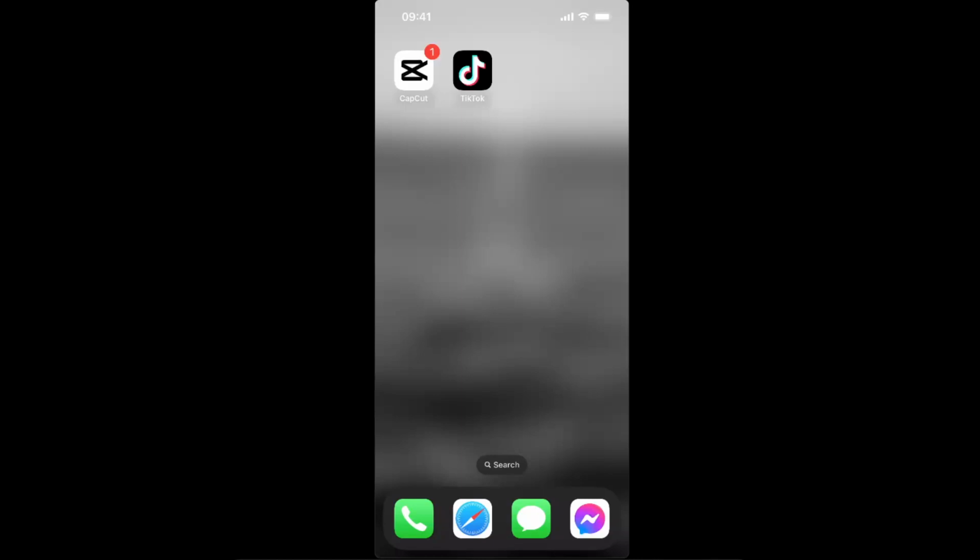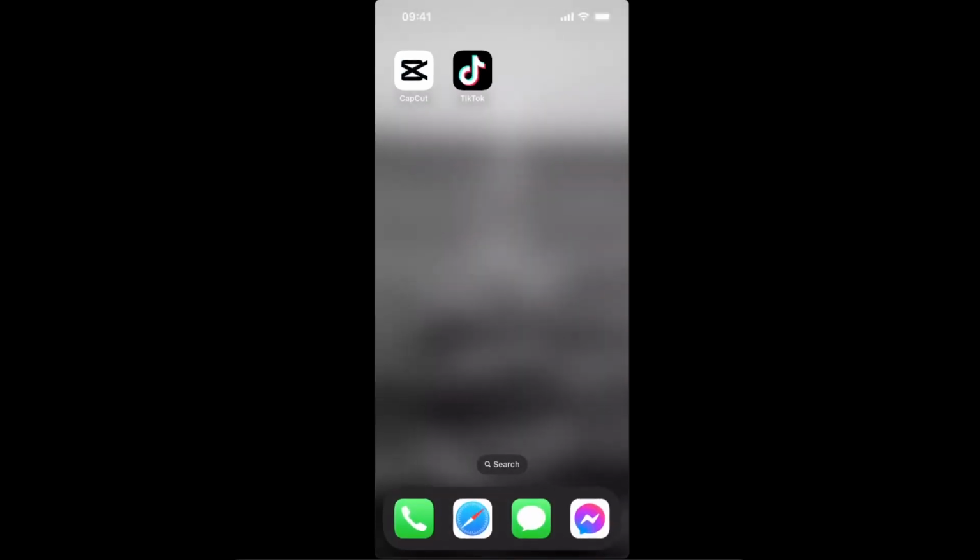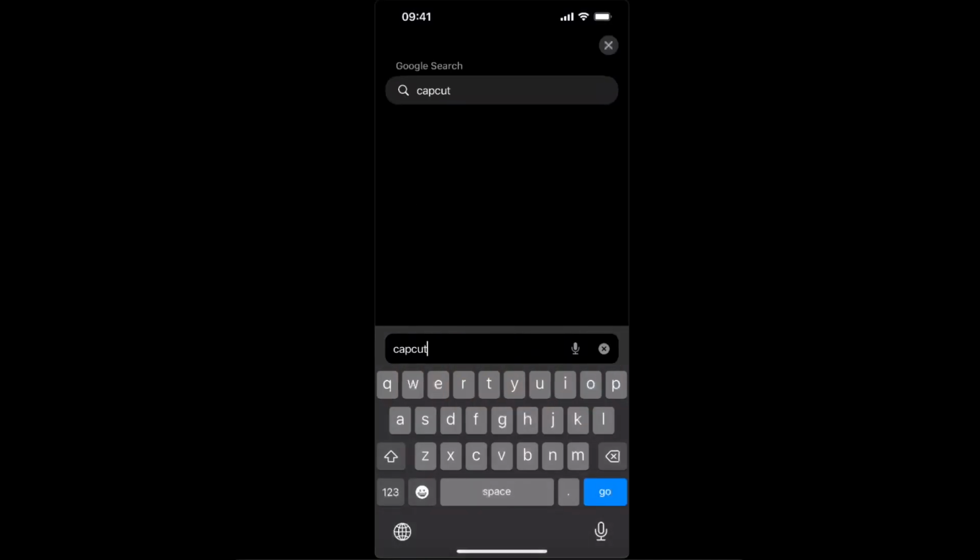Hello guys, in today's video I'm going to show you how to find CapCut templates to use for your project on your CapCut. So there are two ways how you can do this. The first one would be to go on Google and search for CapCut templates.